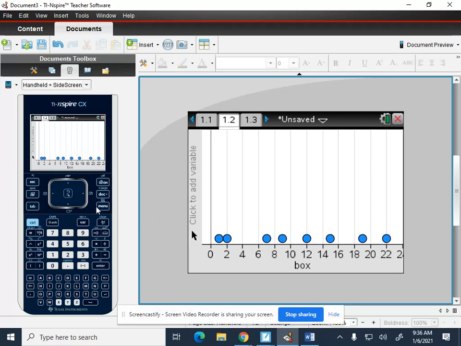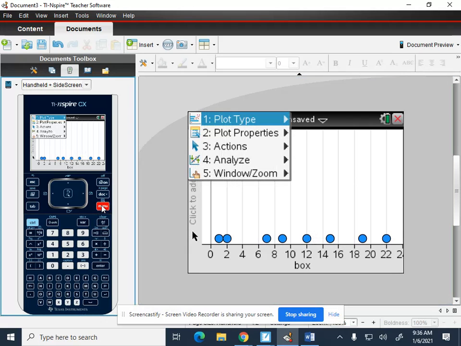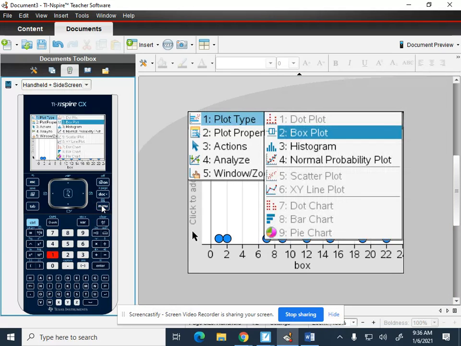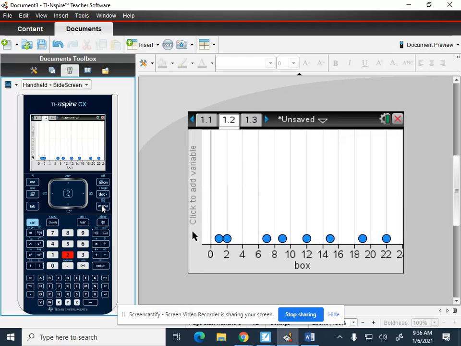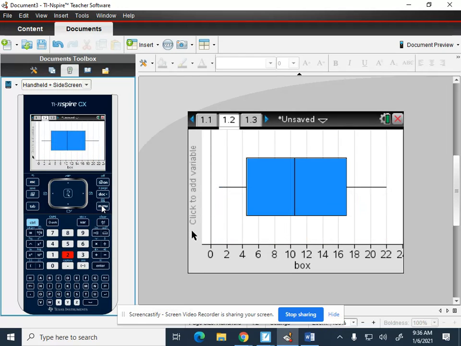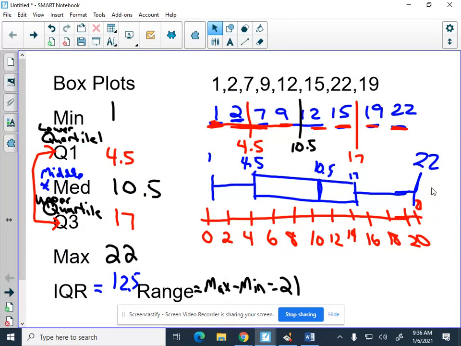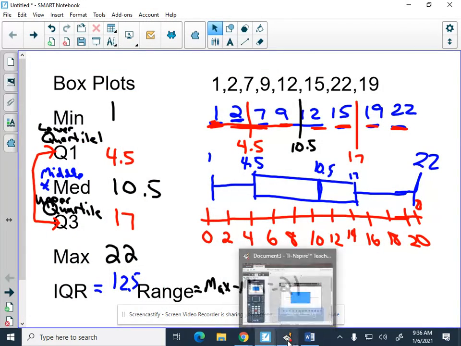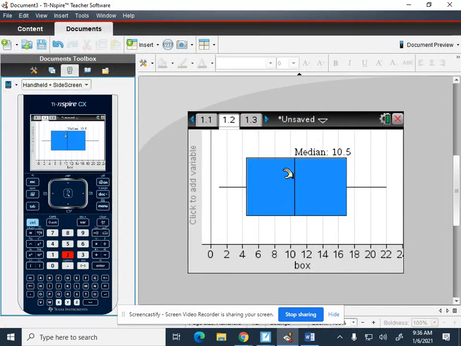They're actually in order. But if you press menu and then number 1 and change it to a box plot, you'll now have the same graph that we should have made on our page. It looks a little different. They just make it a little wider. But if you hover on here, you'll notice it gives us the minimum value. The lowest is 1.